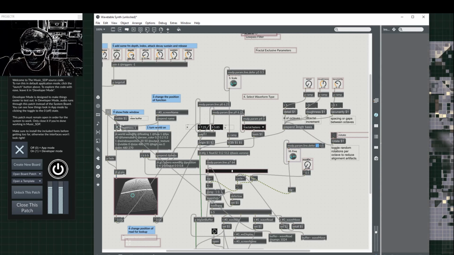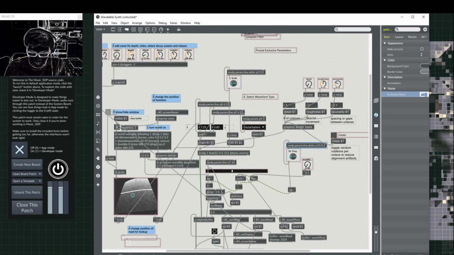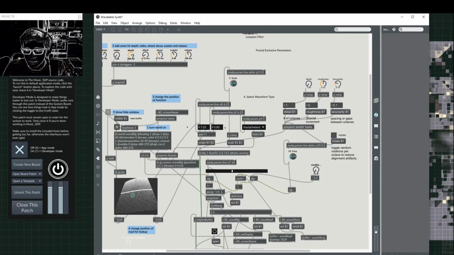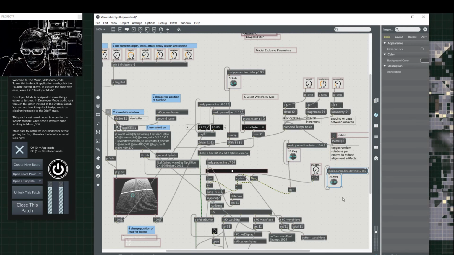This is parameter 10. We just set that in the MSDP parameter routing object and set the scripting name to P10. That's done. Next we have depth, and depth goes from 0 to 1, and that does look linear. Alright, easy pie. Duplicate.